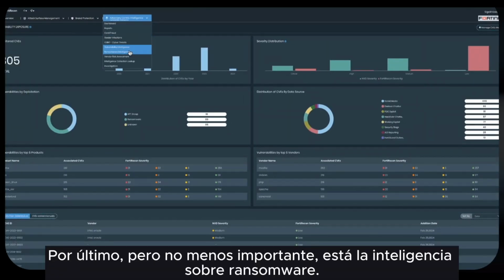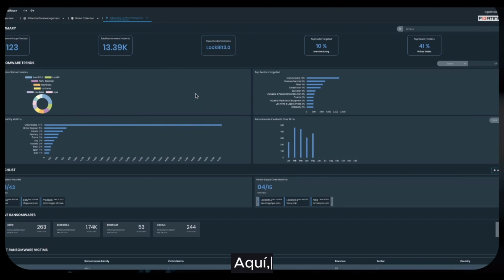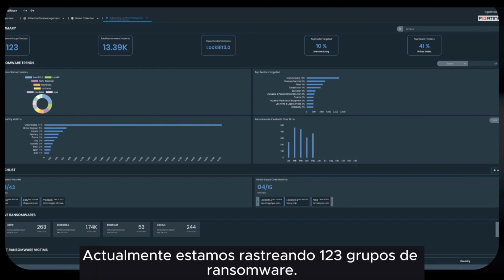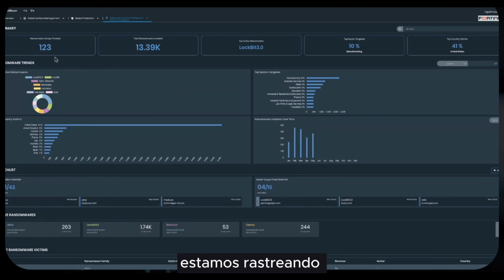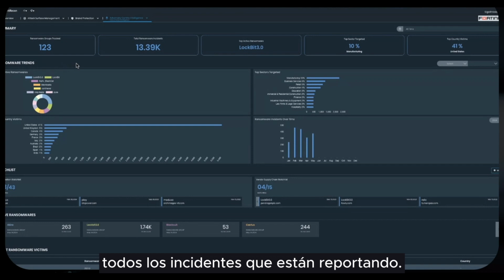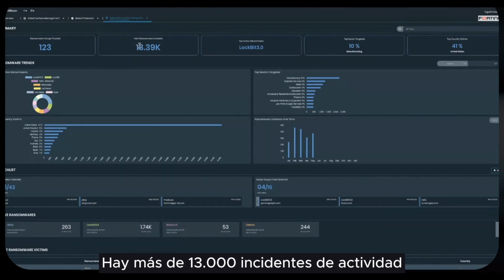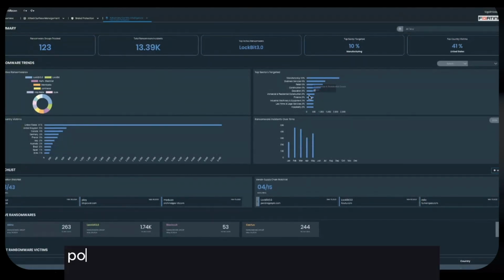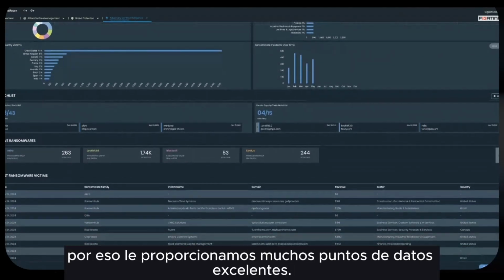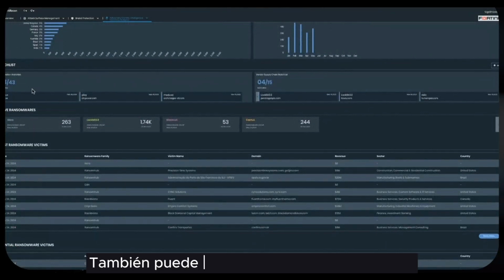Last but not least is the ransomware intelligence. Here we're currently tracking 123 ransomware groups. We're tracking all of the incidents that they are reporting. There are more than 13,000 incidents of active ransomware. And then the top sector. So we provide you lots of great data points on that.